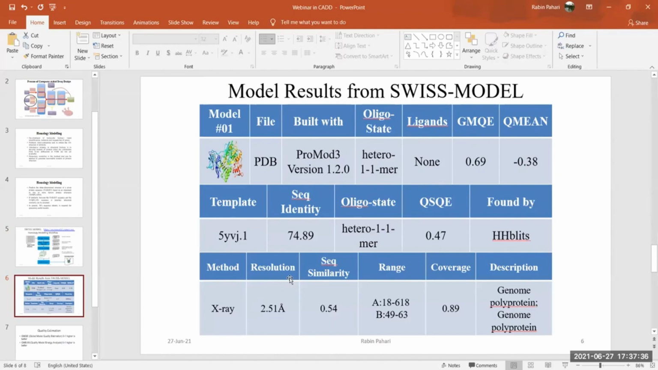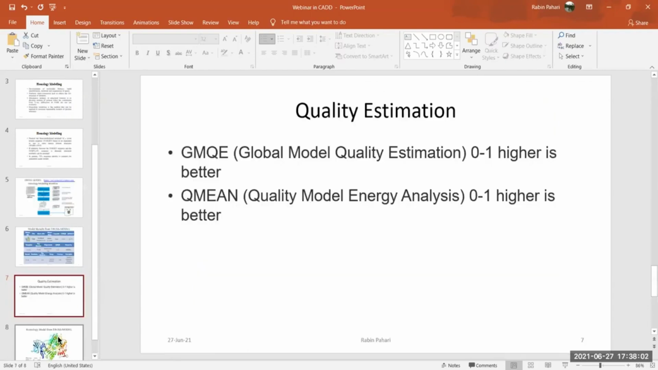So here is the model of dengue virus I made in my thesis. How will the model be evaluated? This is the main thing we should consider. The terms like GMQE and QMEAN give the quality estimation.